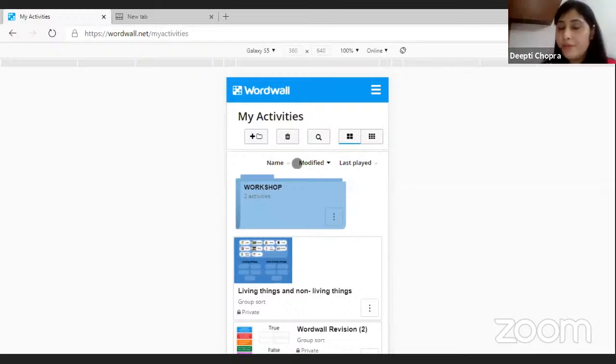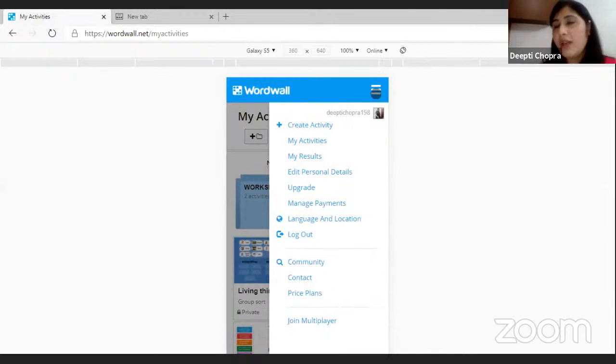So now we will create the magic. Are you ready? Let us start. Here you can see 3 lines. I'll click on this, and these 3 lines give me different options to create a game, to watch the results, and to know about the activities that I have done. So first we will create a game. You can see the first icon is create activities. I will click on create activity.